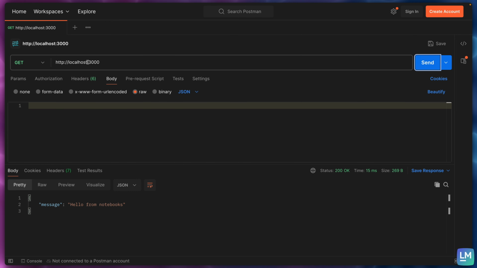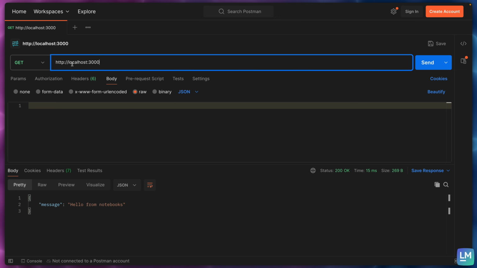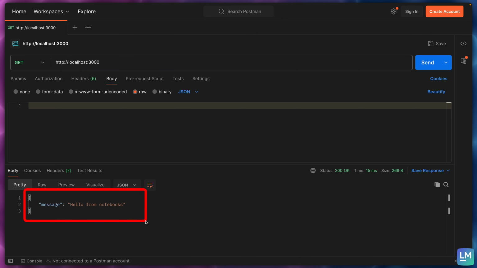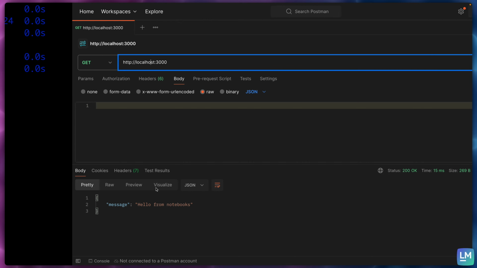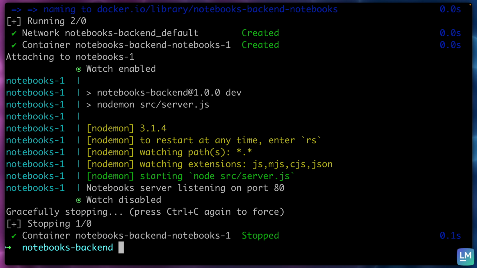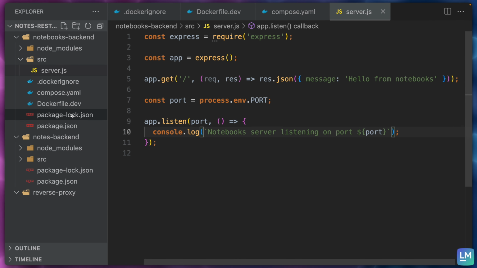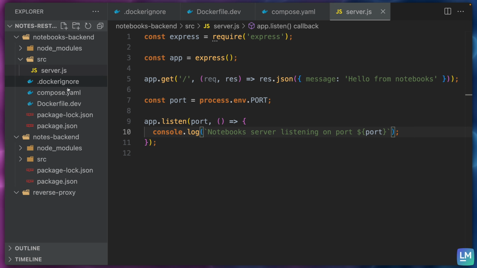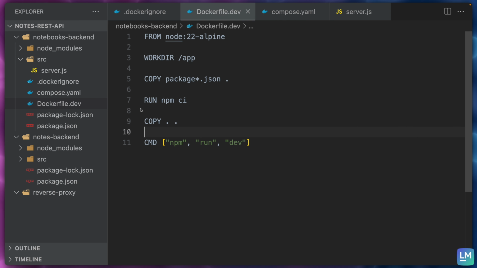We can confirm that the server is up and running by sending a request to the port 3000 of our localhost, which is then behind the scenes being mapped to port 80 of our container, and we get here at the bottom the response, hello from notebooks. Perfect. So we were able to quickly Dockerize our application. There is really nothing new so far here. We just did a few of the things that we already did in the past a little bit faster.